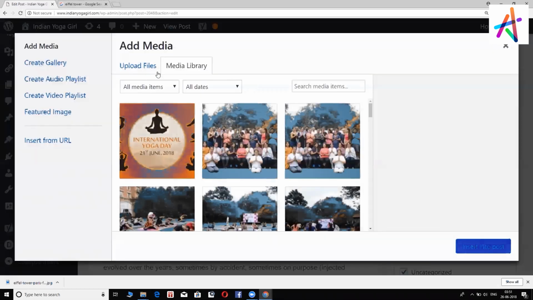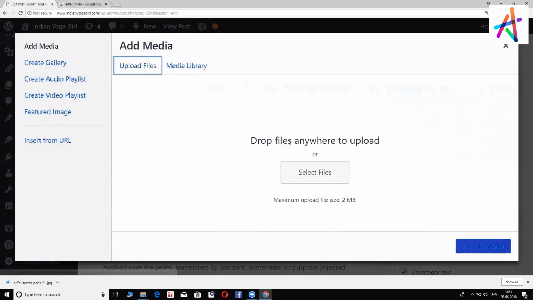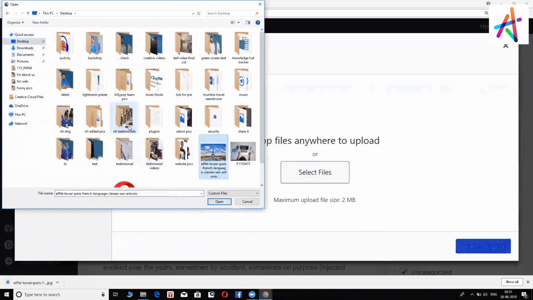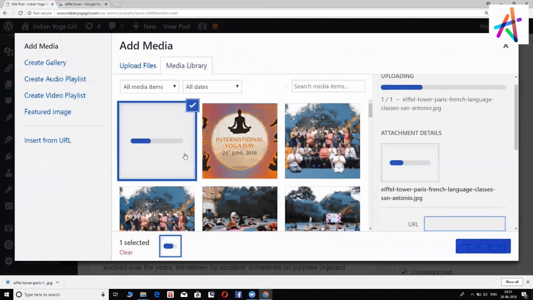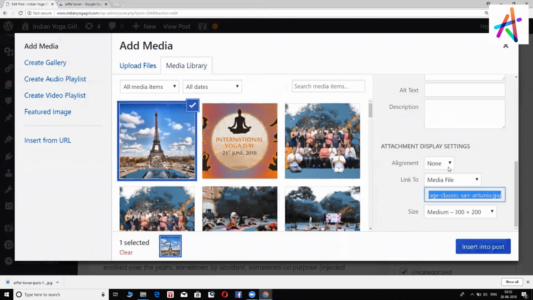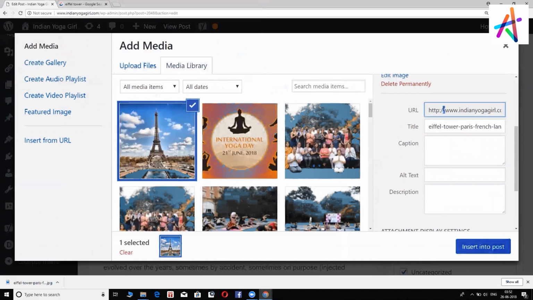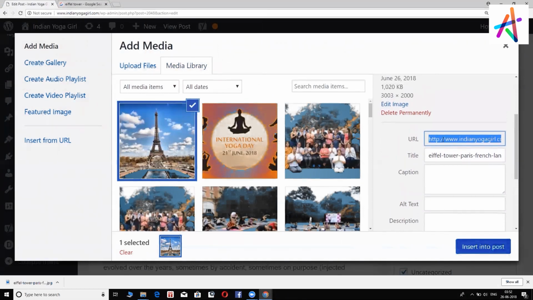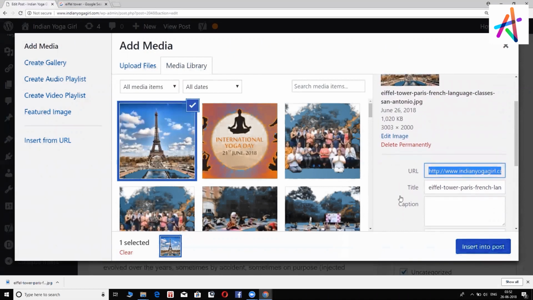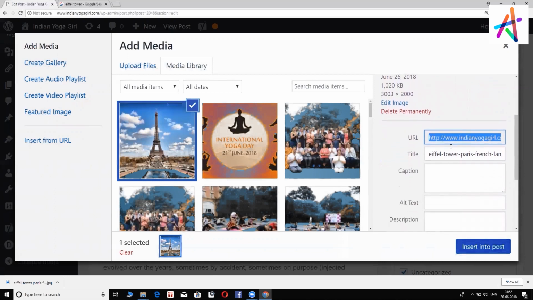Anyway, I'm going to click on Add Media. I'm going to upload a file right here. I click that, put it on the desktop. I'm looking for Eiffel Tower right there. Okay, so while that is being uploaded, you get to see right here on the right side, there is something called URL. URL is the actual location of this image on your hosting service, in this case, on this website's host. Then comes the title. Now, whatever file name I gave is automatically picked up by WordPress to show as title.